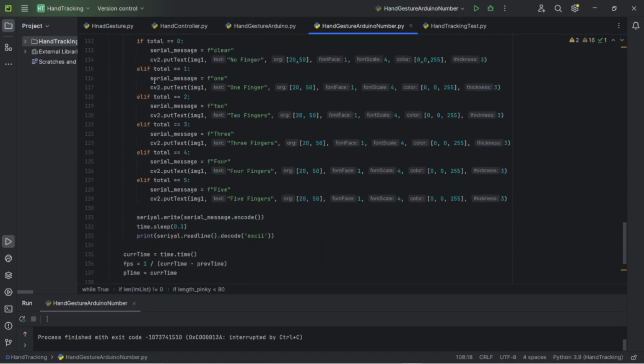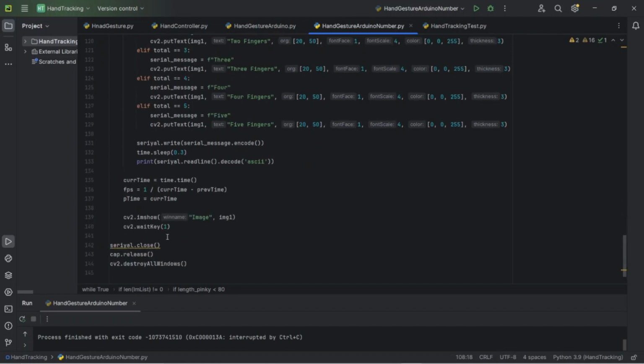And then we also do the same thing with 2, 3, 4, and 5, because this only captures one hand, so the maximum is 5, which means all the fingers are open. Okay, this is for the PyCharm. Then we will continue to the Arduino code.